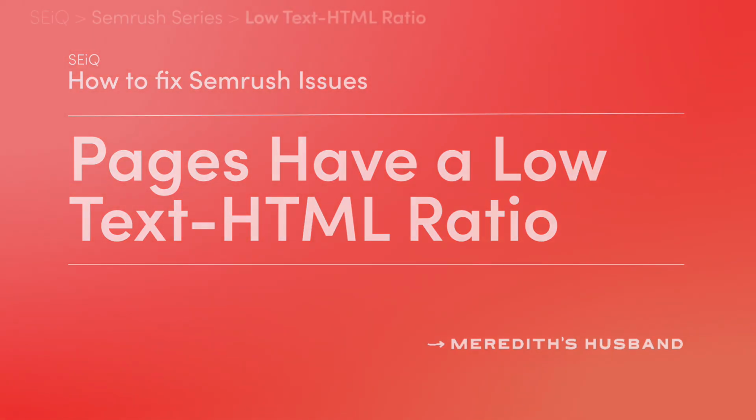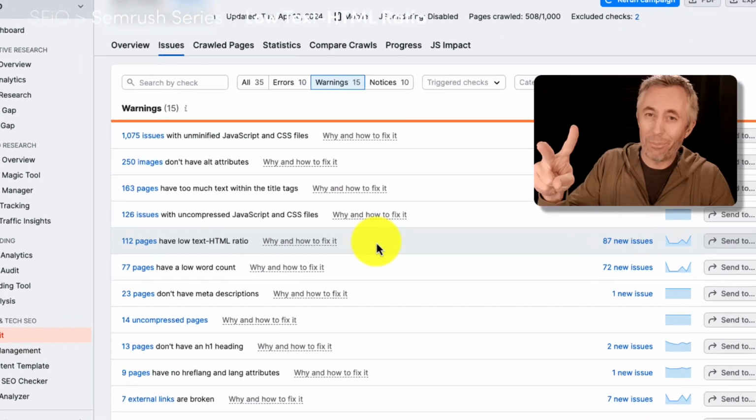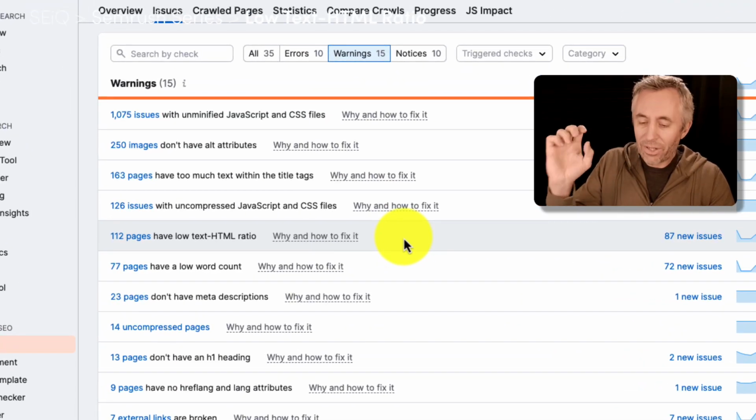Okay, the issue: low text to HTML ratio. What does that mean? Why is it important? And how do you fix it? So first, what does this mean?